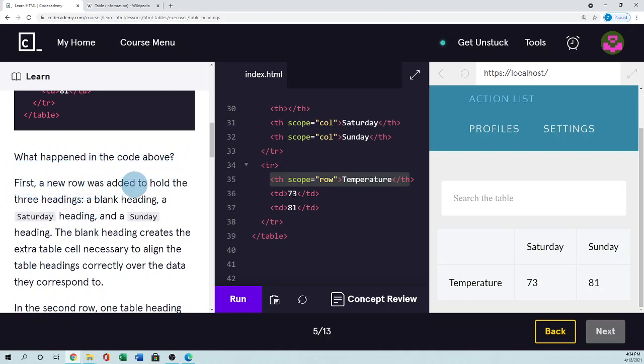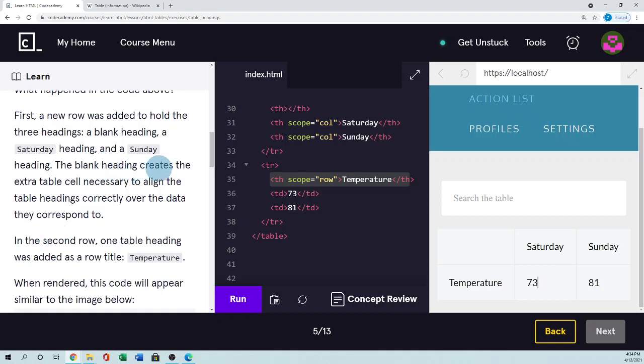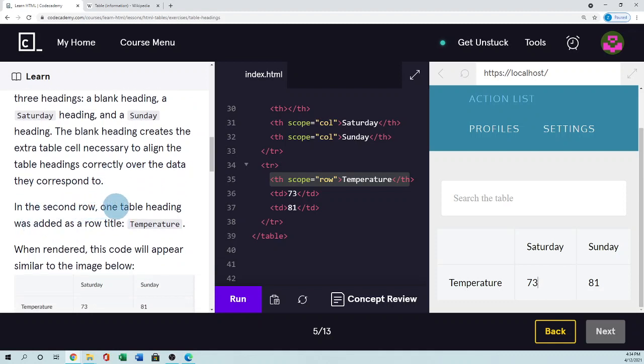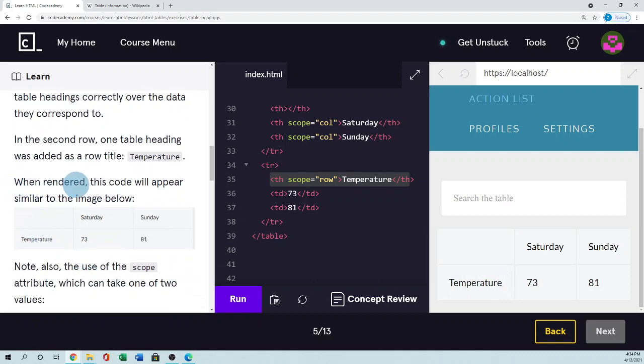First, a new row was added to hold the three headings: a blank heading, a Saturday heading, and a Sunday heading. The blank heading creates the extra table cell necessary to align the table headings correctly over the data they correspond to. In the second row, one table heading was added as a row title, temperature. Here is the second row, using the title temperature. When rendered, this code will appear similar to the image. You can see that the output and our output is the same.